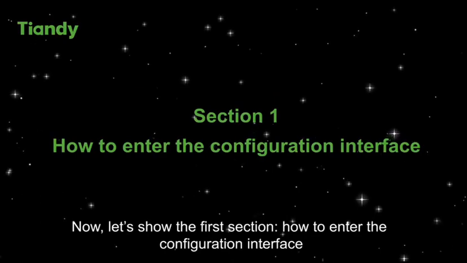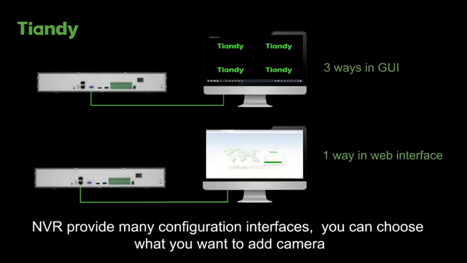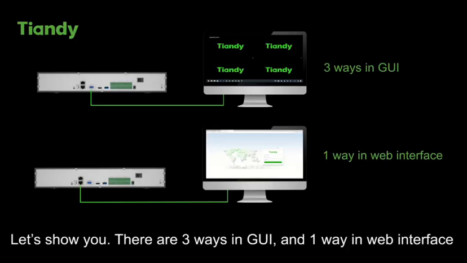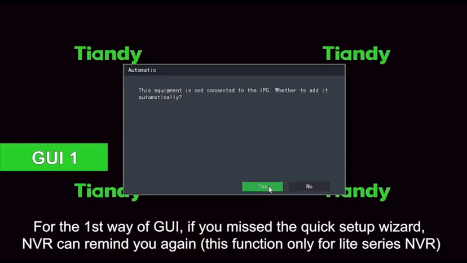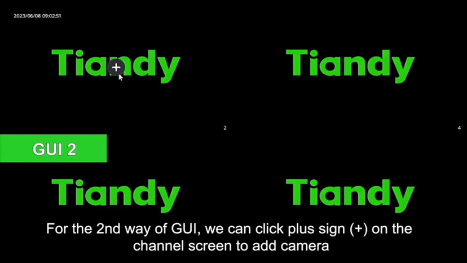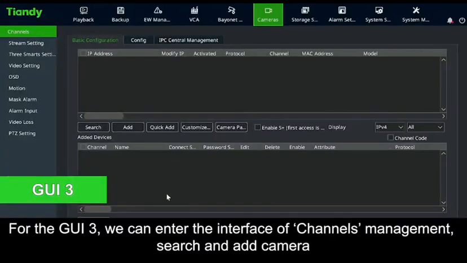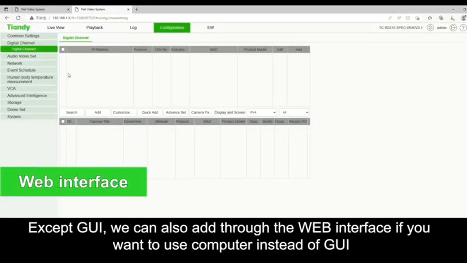Now let's show section 1, how to enter the configuration interface. NVR provides many configuration interfaces. You can choose what you want to add camera. Let's show you. There are 3 ways in GUI and 1 way in web interface. For the first way of GUI, if you miss the quick setup wizard, NVR can remind you again. For the second way of GUI, we can click plus sign on the channel screen to add camera. For the GUI 3, we can enter the interface of channels management, search and add camera. Except GUI, we can also add through the web interface if you want to use computer instead of GUI.